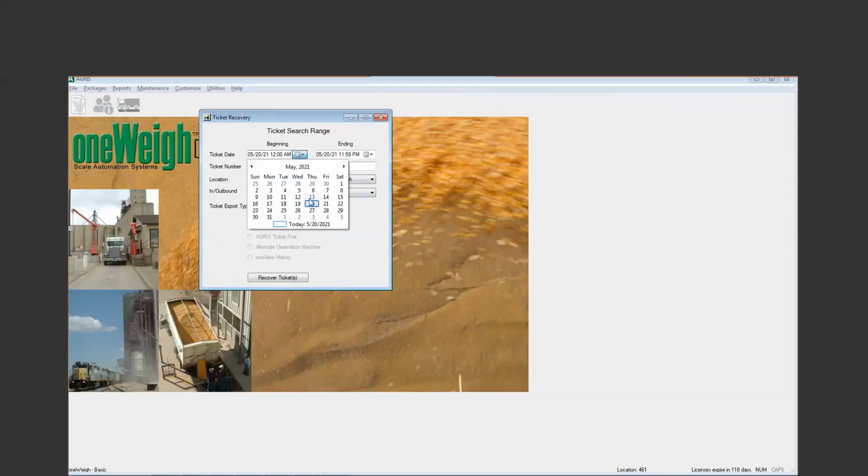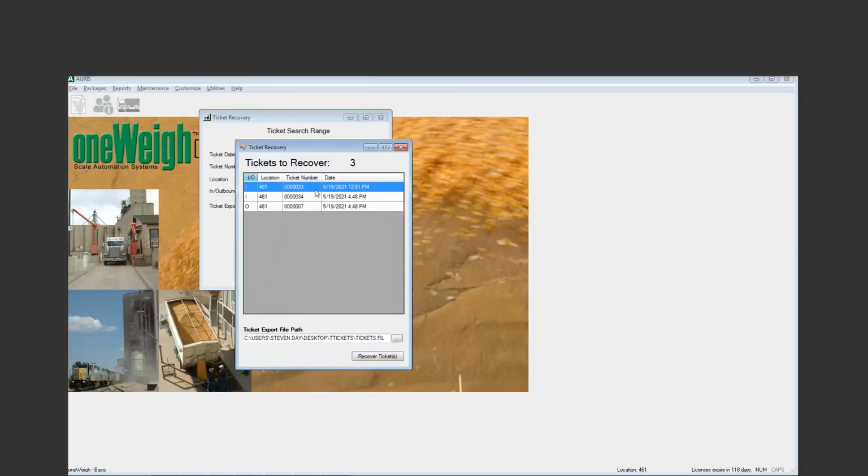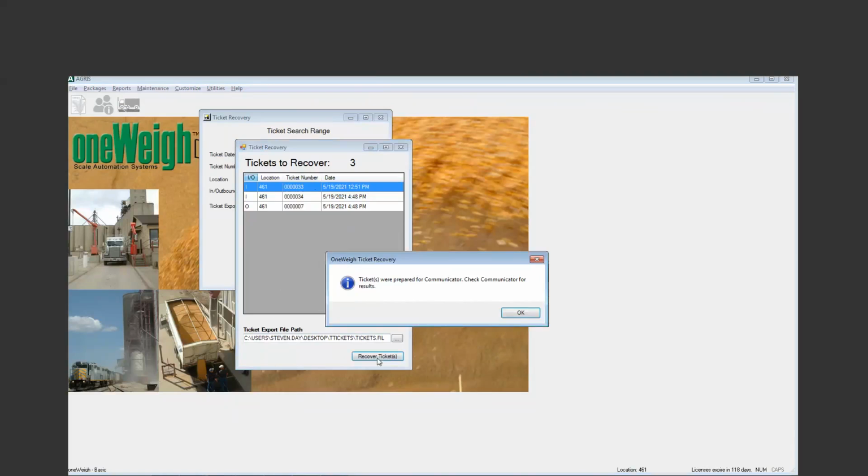So I'm going to go back to yesterday. I'm just going to do yesterday's tickets, and I'm not going to separate by inbound and outbound. I'm just going to do recover tickets. System pops up: okay, you did 3 tickets yesterday. It automatically sets the path of where it's going to write the flat file to. So I'm going to say this is good, and I'm going to recover tickets.